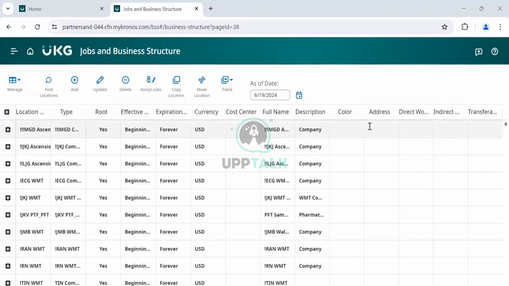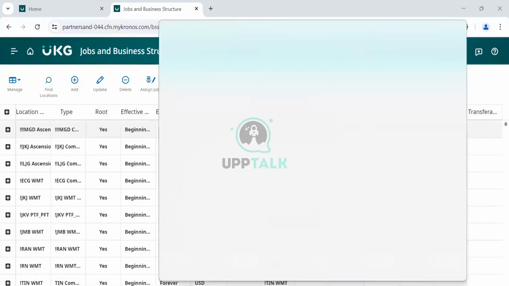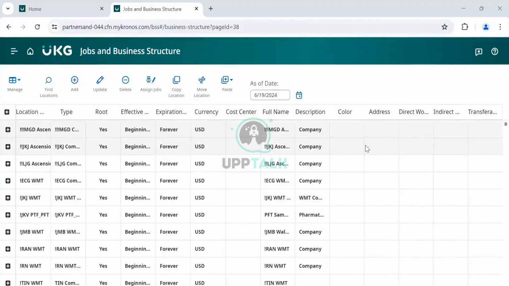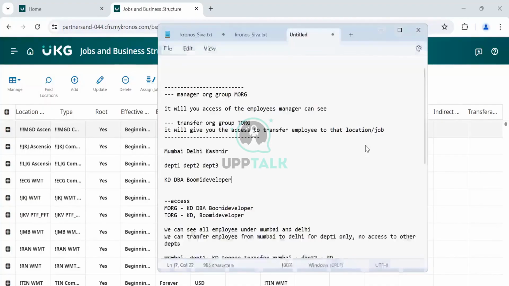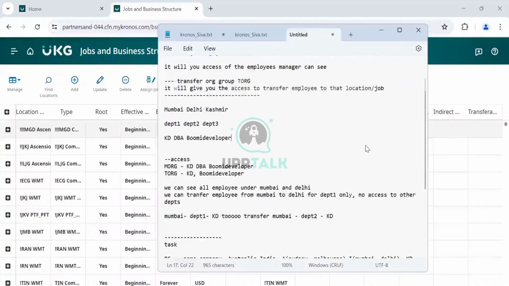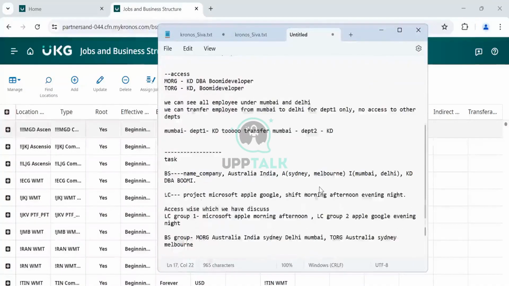Business structure, company name, Australia, India. Are you able to see this chat box? No, I'm not seeing it. Let me copy paste it then. I'm looking at what I copied over, but I'm not seeing it on the screen. I'm sorry. That's fine. I'll copy it. I think it's there. Oh, hopefully it's here. Yep, I have it. No, where is the task?